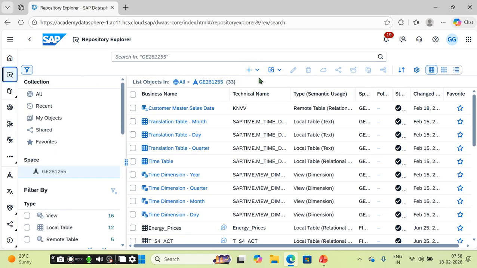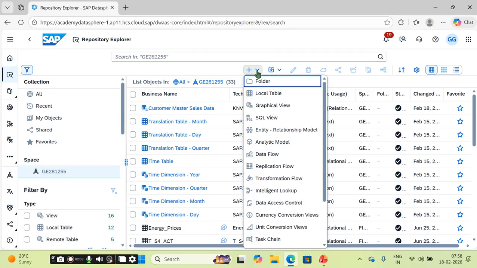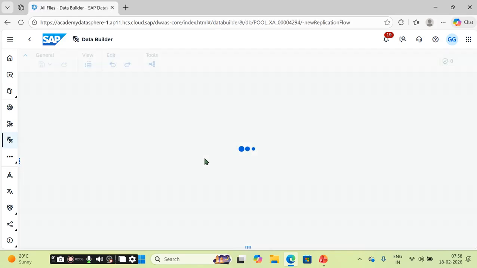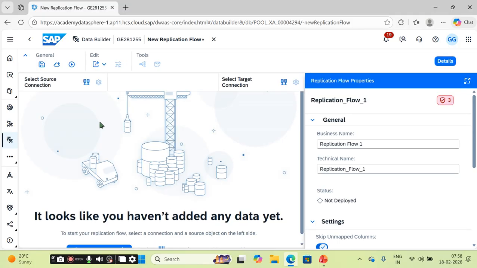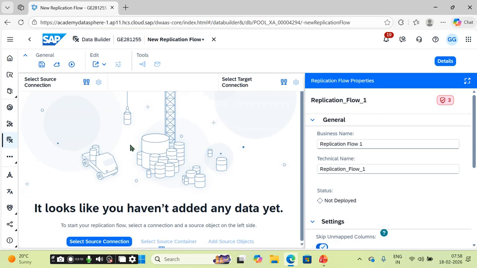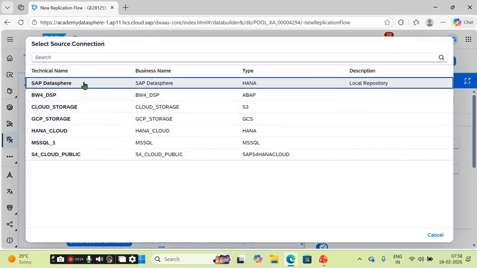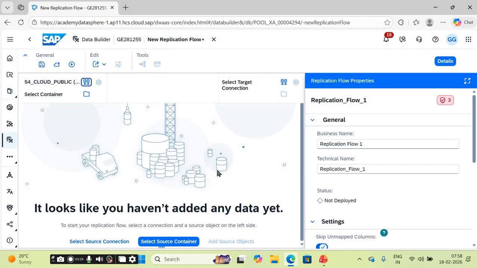Okay, go to repository, create replication flow. In the replication flow, these options are available. Select container, select source container. Select source connection, select source container, add source object. First is select connection. I am choosing the connection, S4 cloud public.